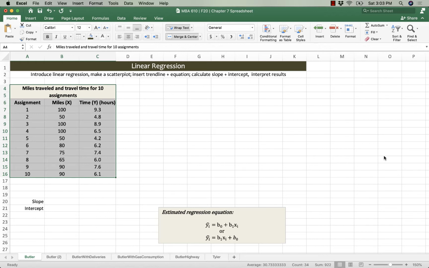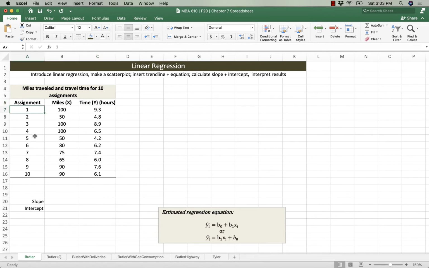equation. So what I have for data is data from a trucking company, hypothetical data, for 10 deliveries made by this company. For each of those deliveries, I've got two variables, the miles traveled and the time in hours that it took the driver to make the delivery. So let's take, for example, data point 1, our first delivery. That delivery was 100 miles long, and it took the driver 9.3 hours. So for all 10 observations, I have data on those same two variables.